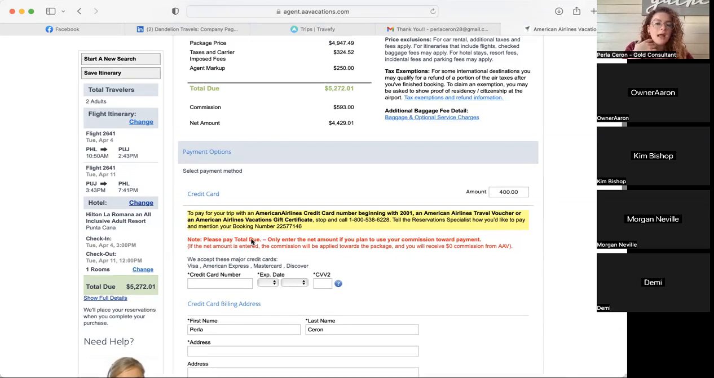Morgan, you don't necessarily have to put anything for agent markup. That was just something that I put just to kind of show you guys the example. Like for example, for my client that I booked to Cyprus, I did an agent markup.